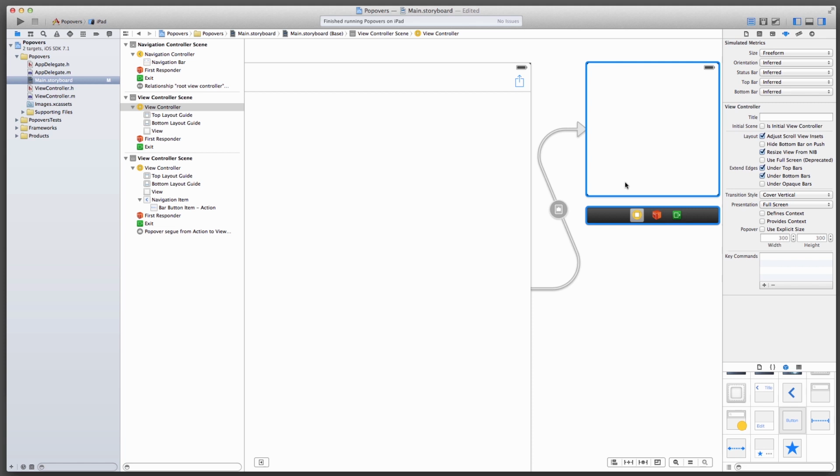The only thing that the storyboard cannot do is to give us a reference to the actual popover controller, which is a bit of a shame because I haven't got an object that I can drag in and there's no visual representation of the popover controller that I can grab a reference to. So we have to be a little bit creative and code there in a moment.